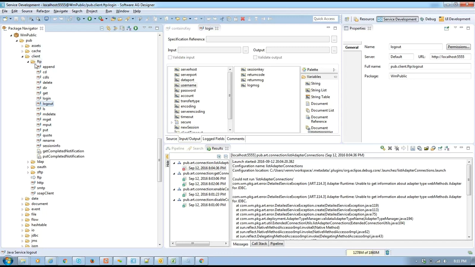Any doubts in the FTP? Can I proceed with LDAP?